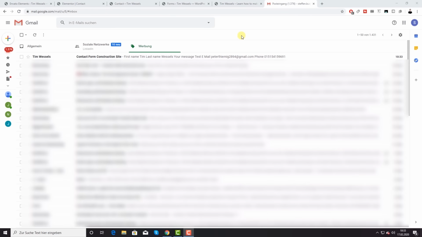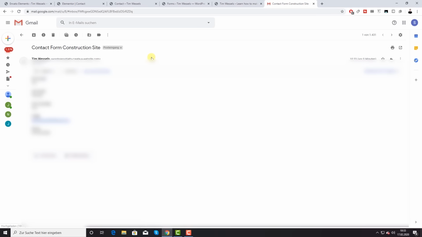Okay, I'm in the email account and here you can see Tim Wessels, contact form construction site. And if we click on it, you can see first name, last name, your message, the email address, and the number. Awesome, so it works.